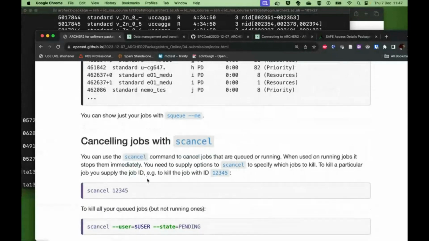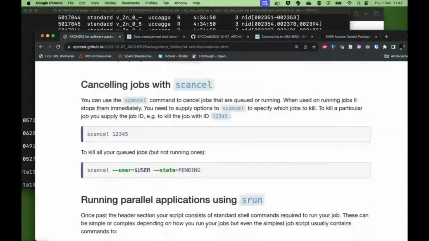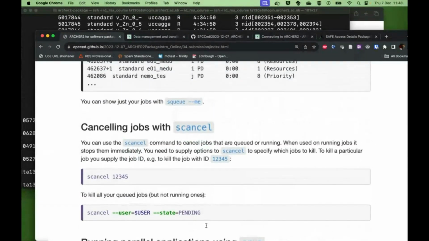And if you submit a job by mistake, or you suddenly realize there's an error in your job submission script and you want to cancel it before it runs, as long as it's before it's run or while it's running, you use scancel to kill it. You can give other options, so you can kill all your queued jobs, for example, but not the running ones, with something like --user, give your username, which is contained in the user environment variable, and state pending, so that kills all my queued jobs, but not the running ones.